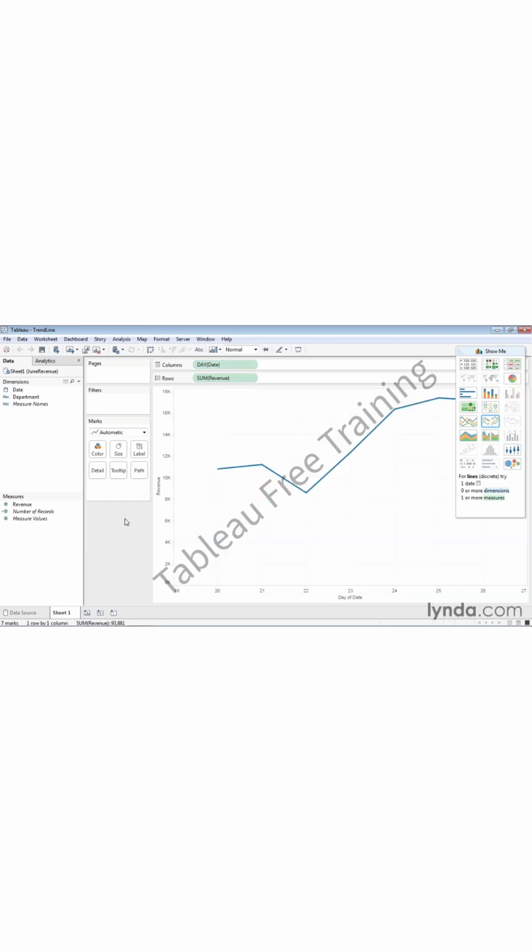When you analyze time series data using a line chart, you can look into the future mathematically.